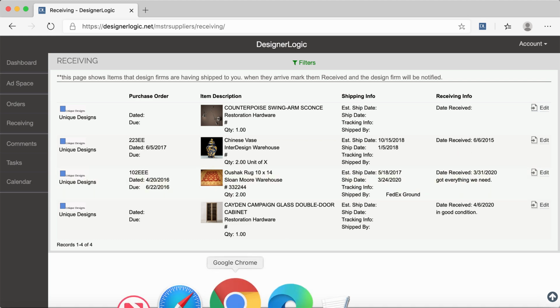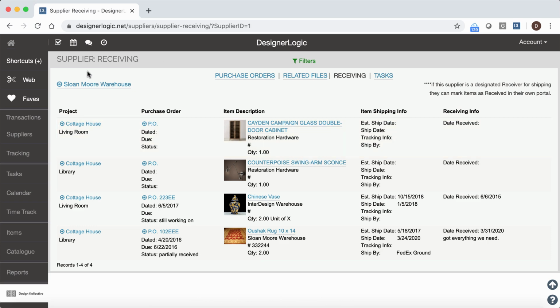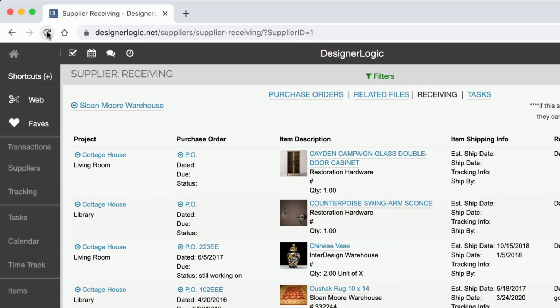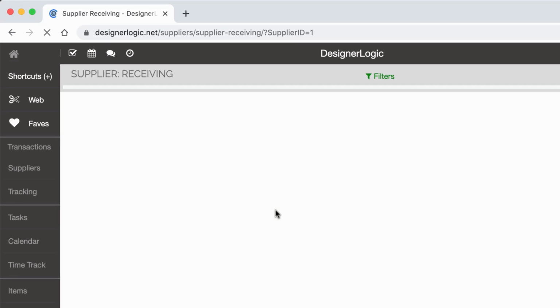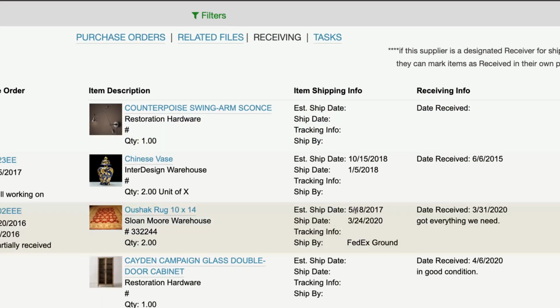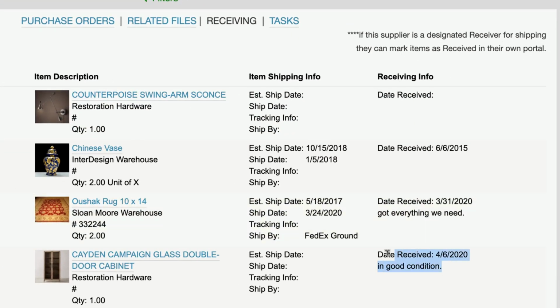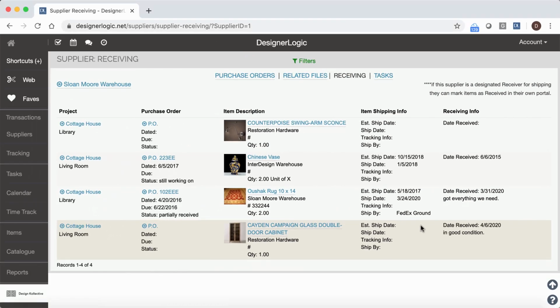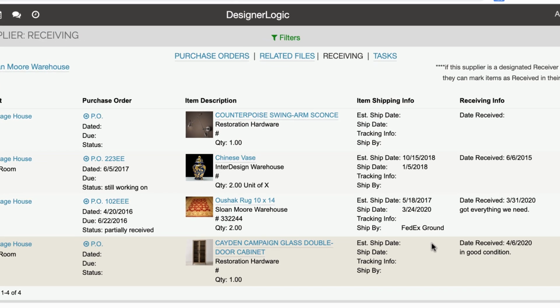And as well, if we come in here, back to your page, this is your supplier page for Sloan Moore in this case, and we're going to refresh that page. You'll see right here that this shows up automatically in your account. So you have a status update for this item is being received by your warehouse. And that is a great way for you to keep track of all the items that you're shipping to a specific warehouse, and they can update that for you, and then you can see that in your own DesignerLogic account.